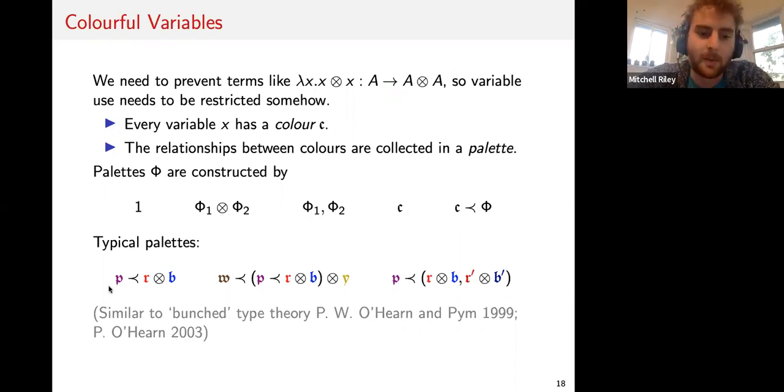So typical palettes might look like this. Over here, we've got purple, which is labeling the palette red tensor blue. So we might read this as purple splits into red tensor blue. And then we can, of course, nest these things however we like. And so we have the palette from before. We might take purple tensor Y and then give the resulting palette a label for brown. So brown splits into purple and yellow, purple splits into red and blue.